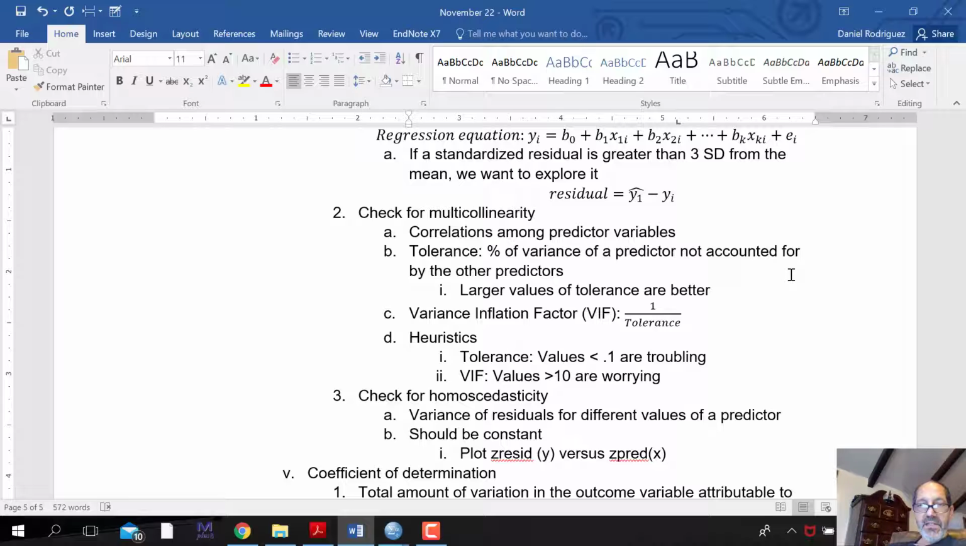As heuristics, tolerance values less than 0.1 are troubling, because the other variables are accounting for a great deal of the variation. And VIF values greater than 10 are worrying.